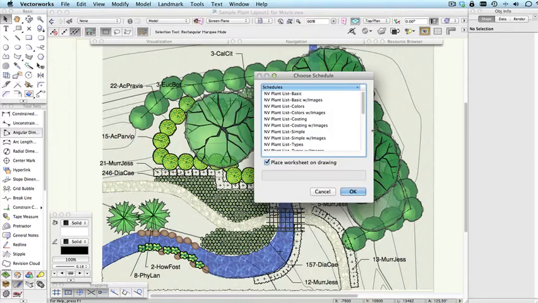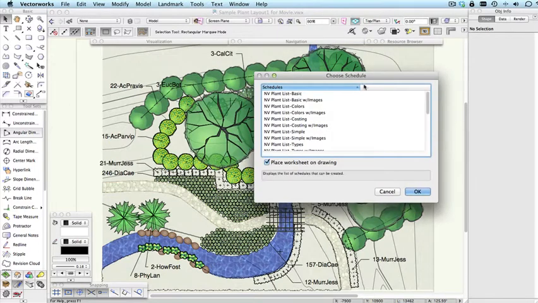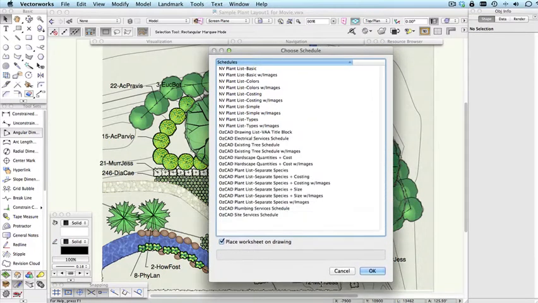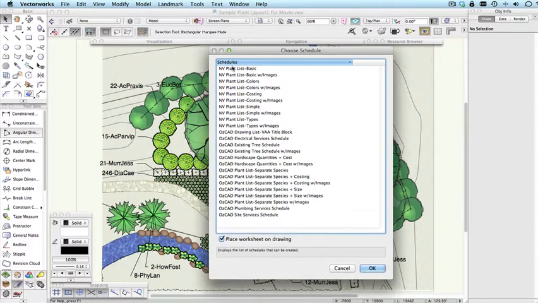And I'll just make this window a little bit wider and the column a little bit wider, and you'll see in here a number of worksheets that are pre-configured. The ones with NV are the ones that come from Nemetschek Vectorworks, and the ones that we have created are the AusCAD ones, and you'll see ones here for things like hardscapes, site services and things like that.